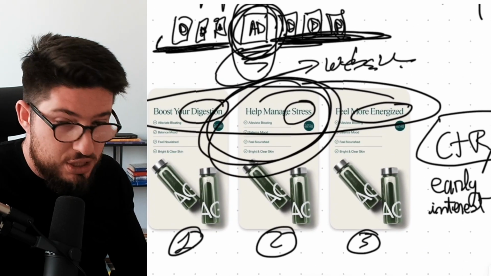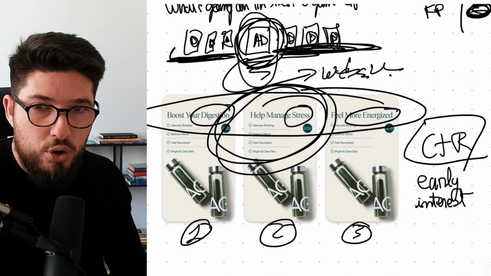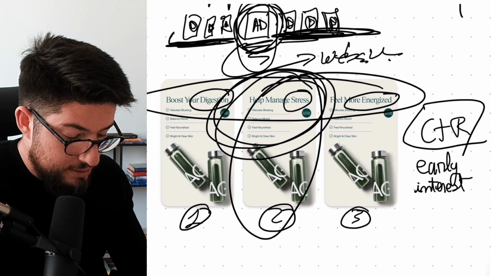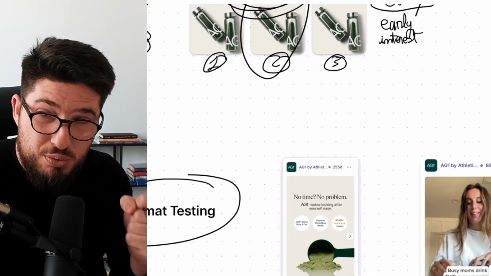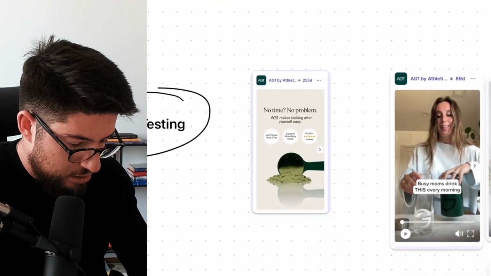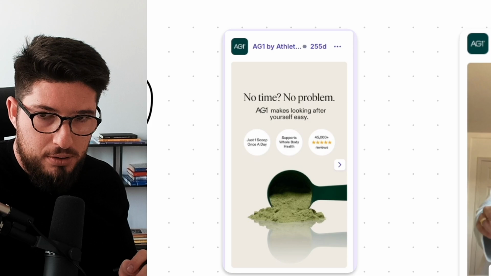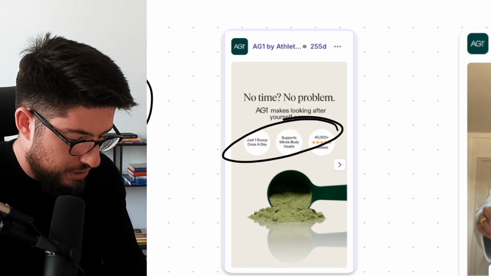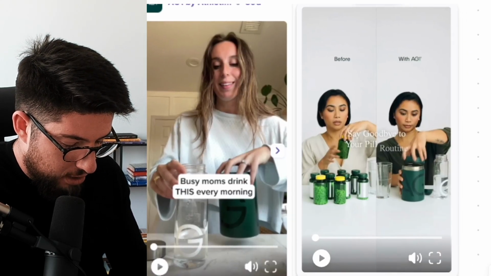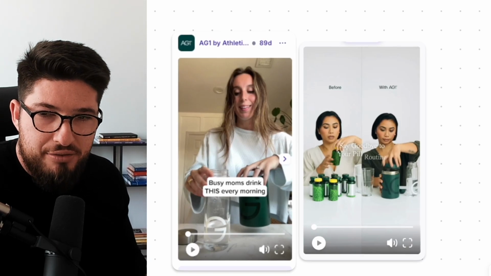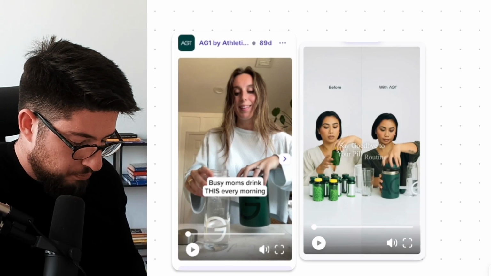Of course, because this image is pretty ugly, I'm not looking for ROAS. I need ROAS now, so this is not going to give me a crazy ROAS. Let's find more images that are more punchy. So this one is related to stress. No time, no problem. And then 3 features here, okay? Then another one, busy moms drink this every morning. I'm also talking about stress and people that don't have time. Cool, it's a video now.